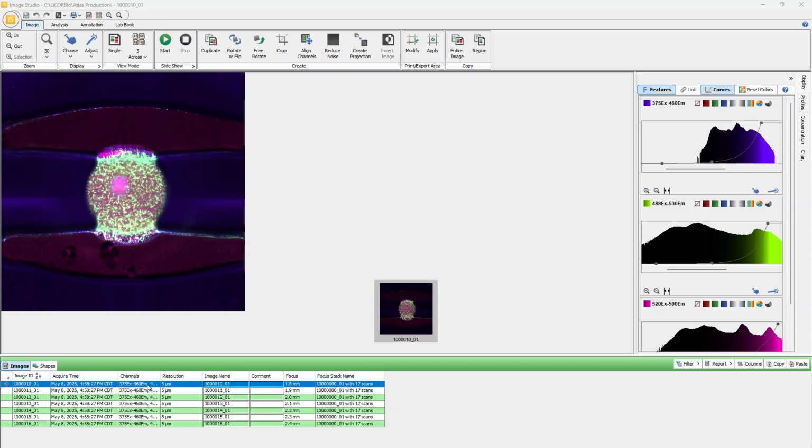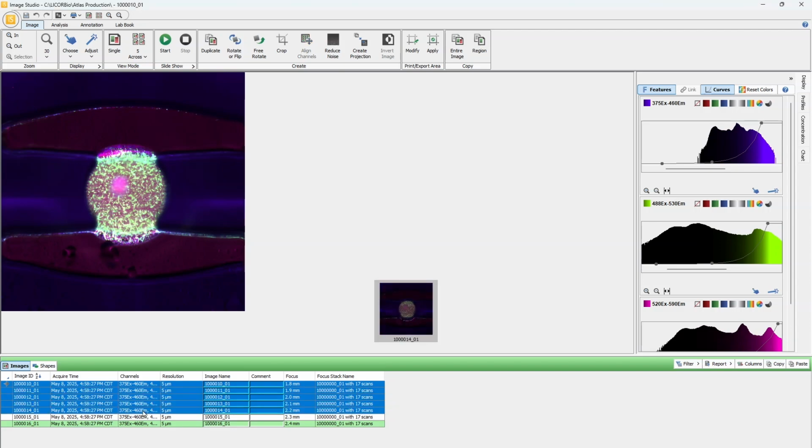Next, select the acquisitions you plan to include in the projection. In the image table, then click on the filter and choose Selection.